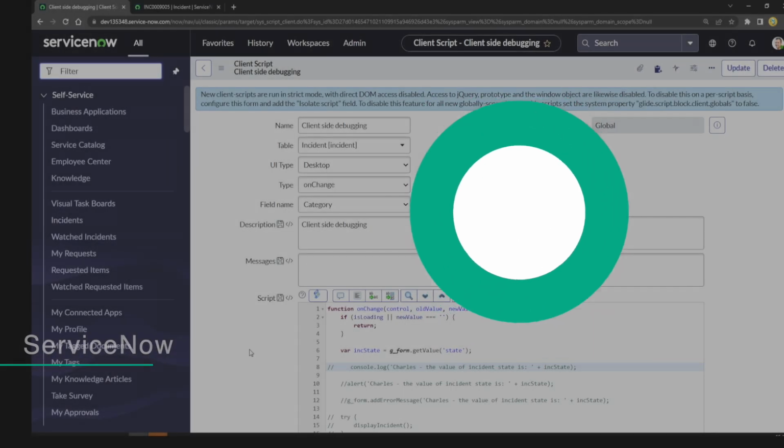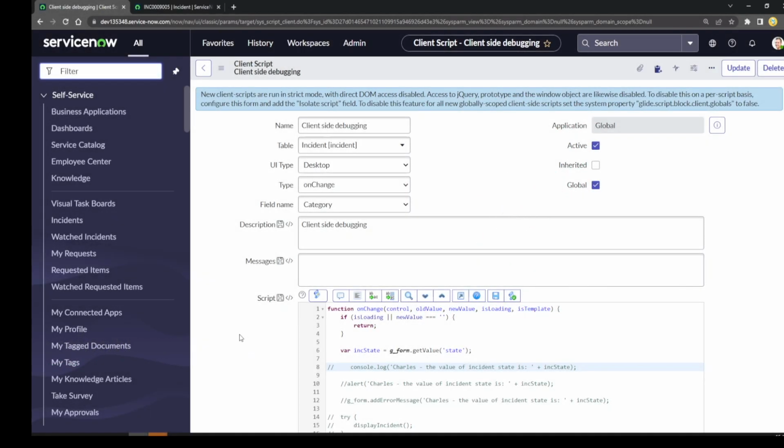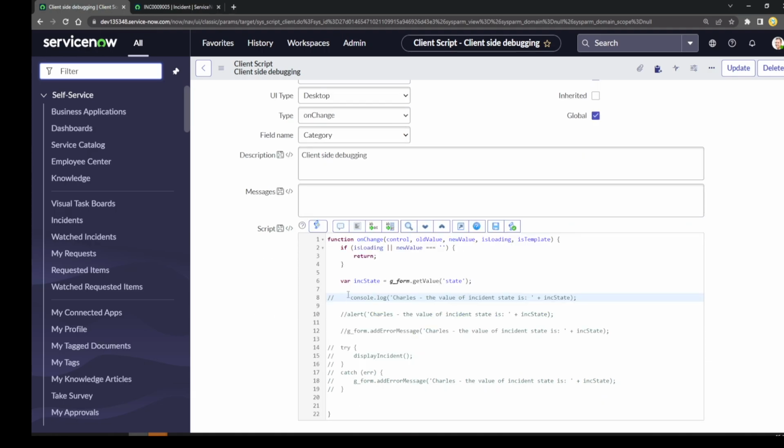Hi, and let's explore client-side debugging a little bit more. I have created just a basic client script working on an incident table, which triggers its code on change of the category. I have just declared a variable of the incident state and I get a value from it. Now I will show you a couple of possibilities for how you can display your debugging messages in order to check if your code works properly or if it returns the correct values.